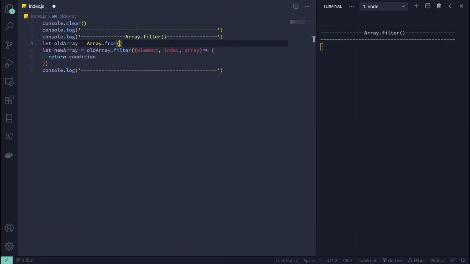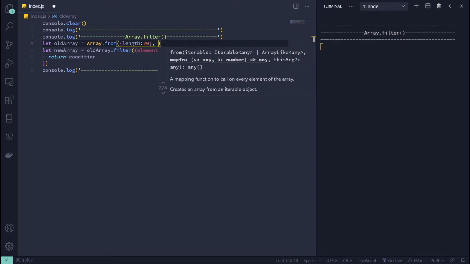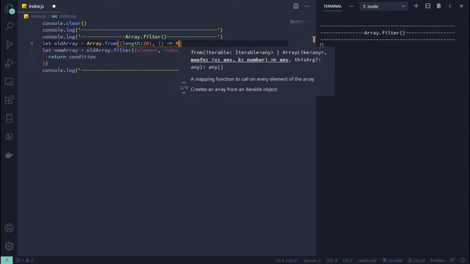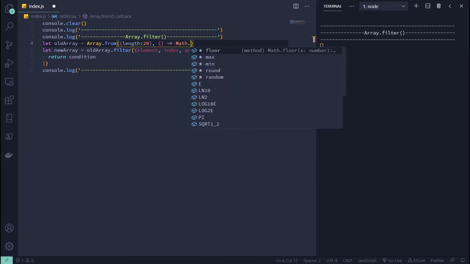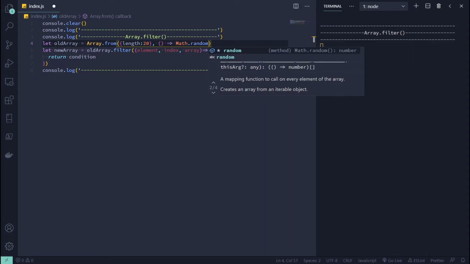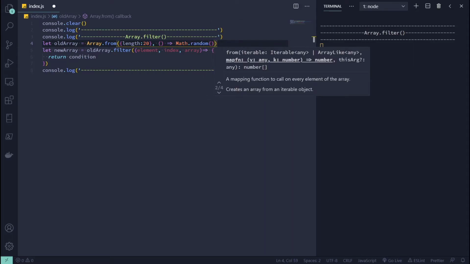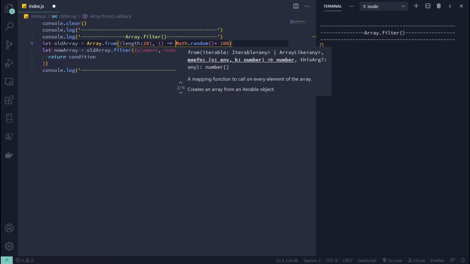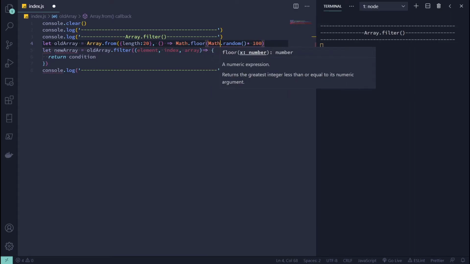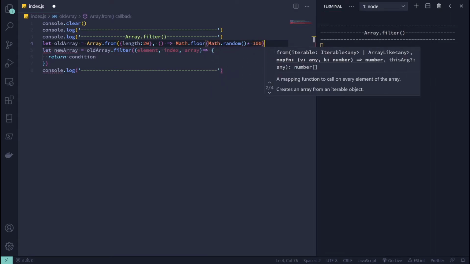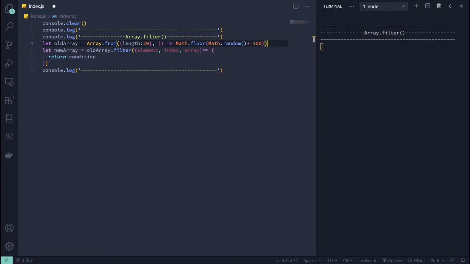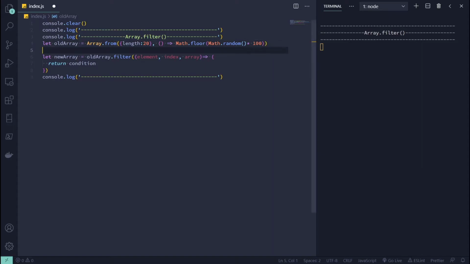Okay, so let's decide what the length would be. Let's make it a little bit of a big array, a length of 20. And what I want to do is generate a random number, let's say between 0 and 100. So let's multiply it by 100, and I want to floor that. So I'm just going to say Math.floor, and let's do all that in there. There we go. So now we just generated the old array.